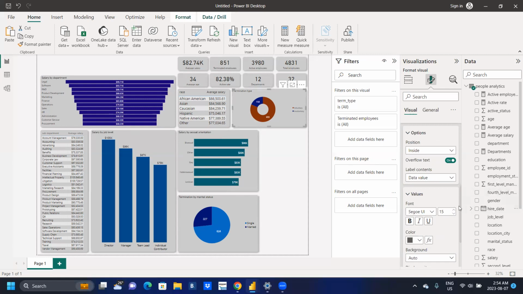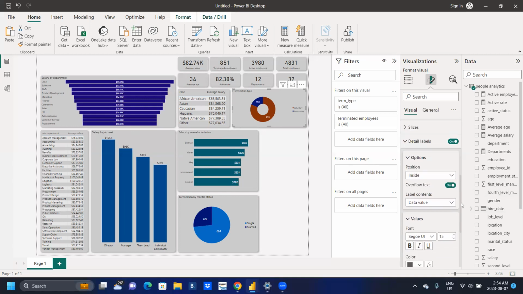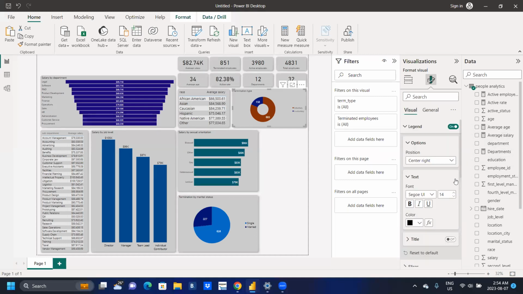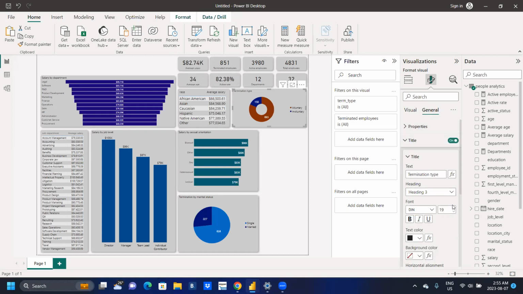Let me go to the donut chart. I do the same. The data label, increase. The legend also has to increase. Title has to increase as well. And yeah, we're done.